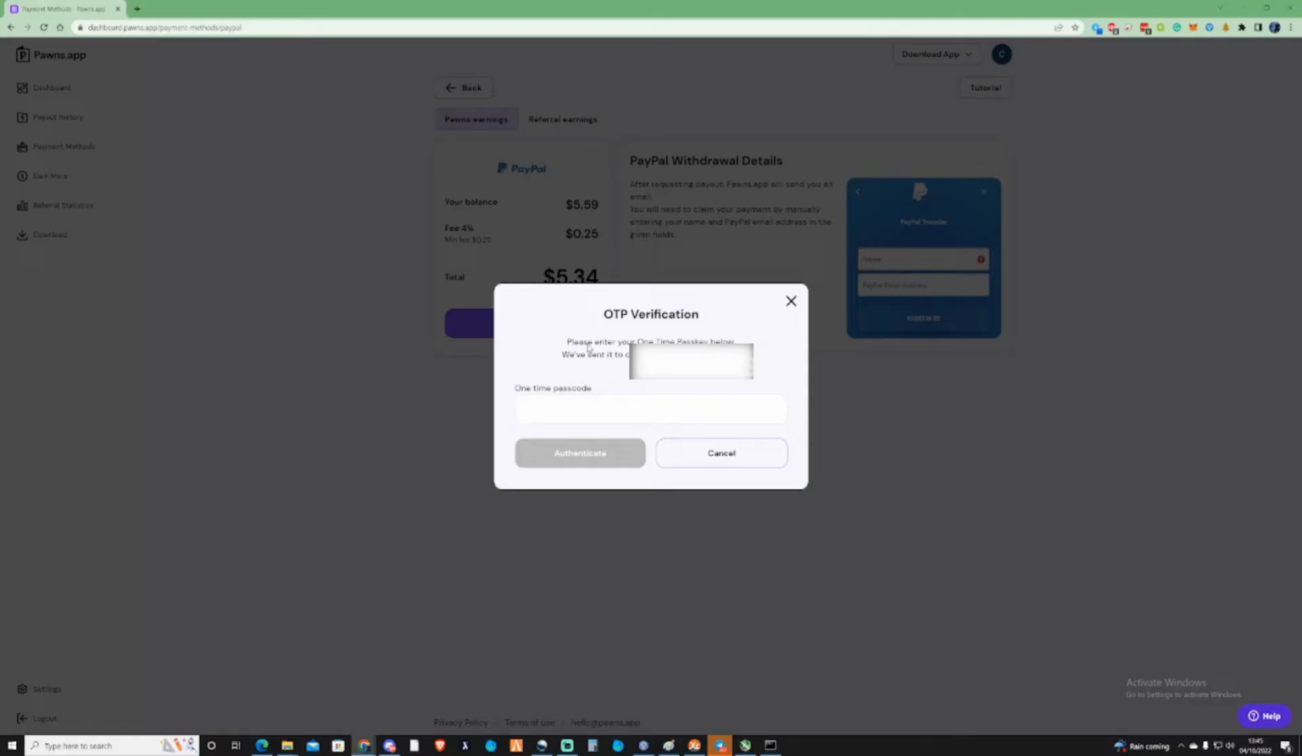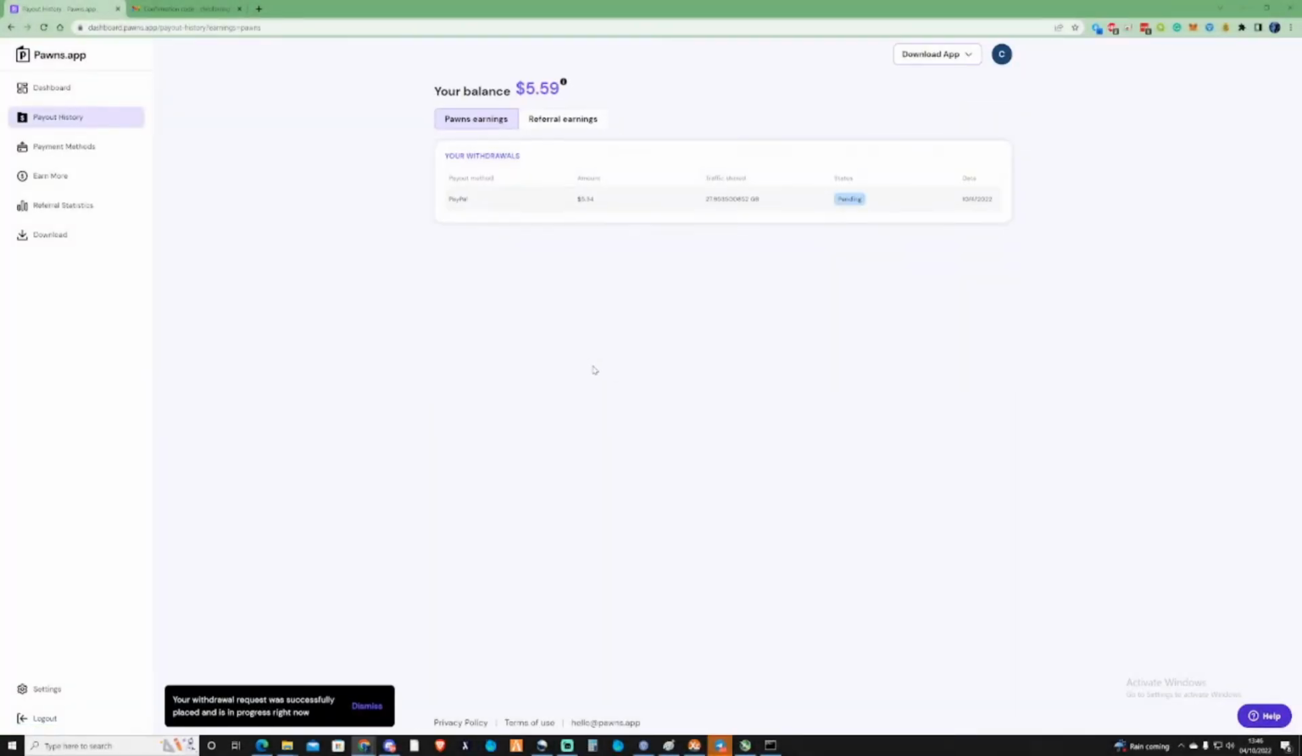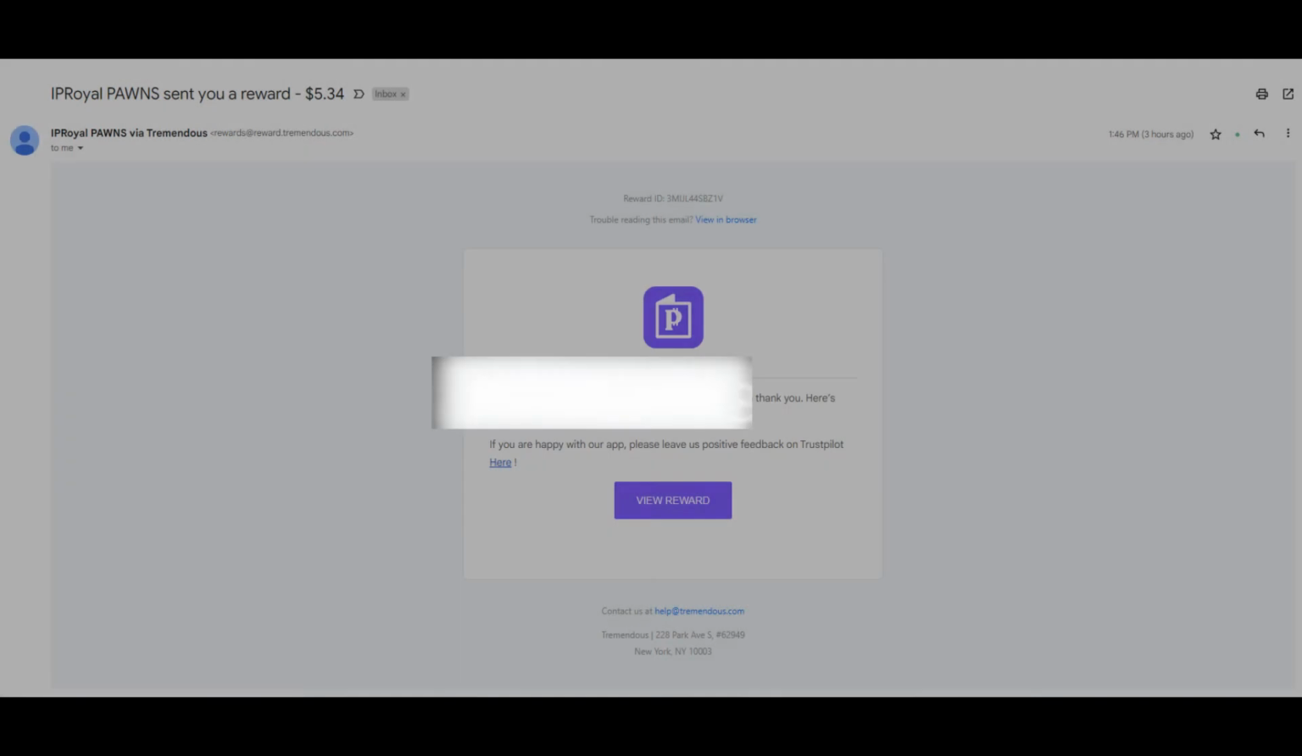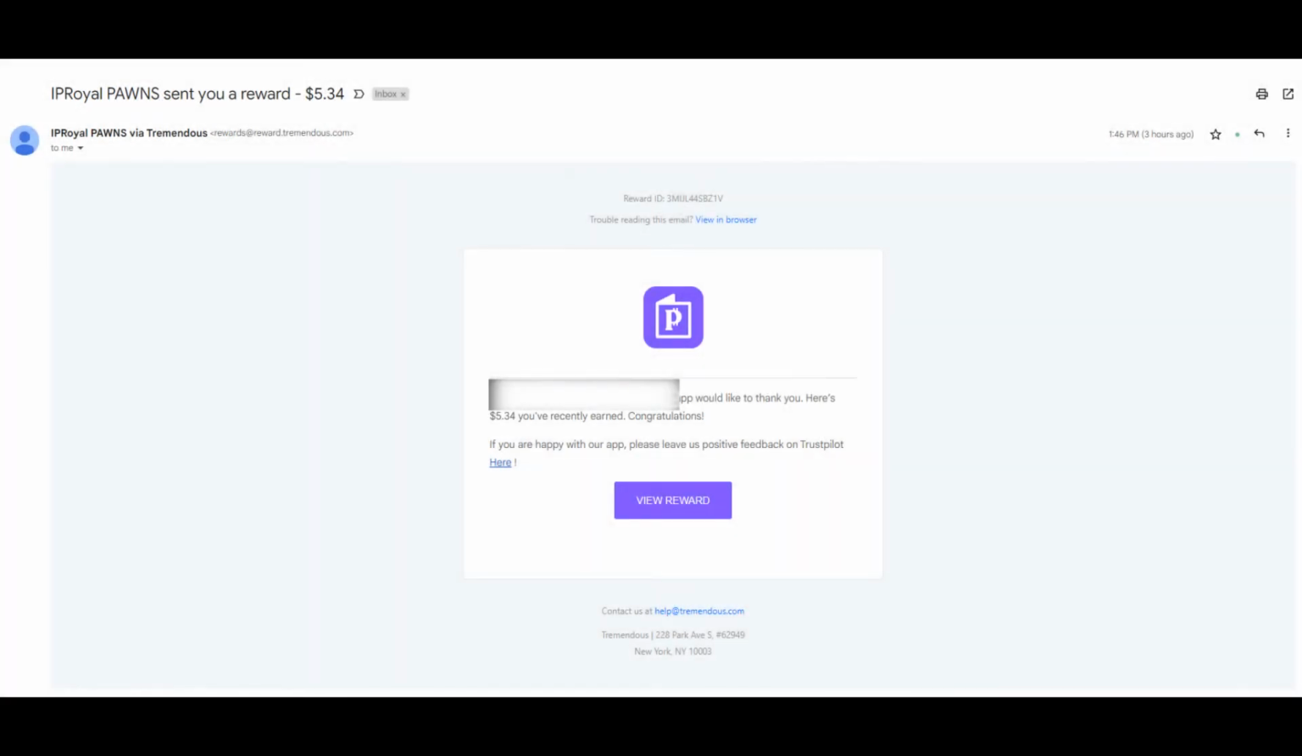So what you're going to need to do is obviously get the one-time passkey from your email address. Okay, one-time password confirmed. And this is the email that I received from IP Royal Pawns. And this is the same email that you'll also receive once you get to your withdrawal point.